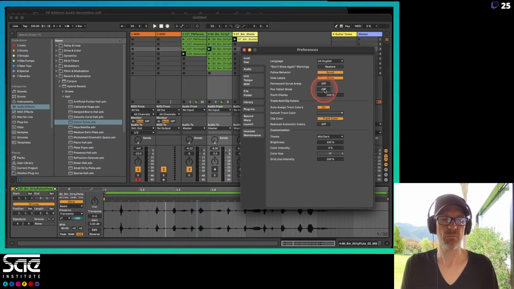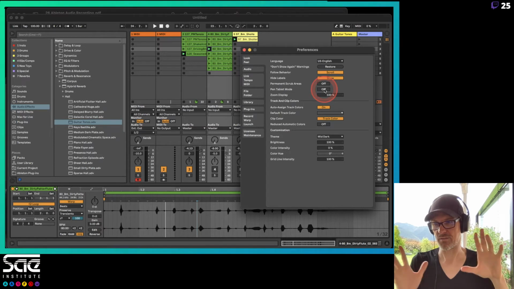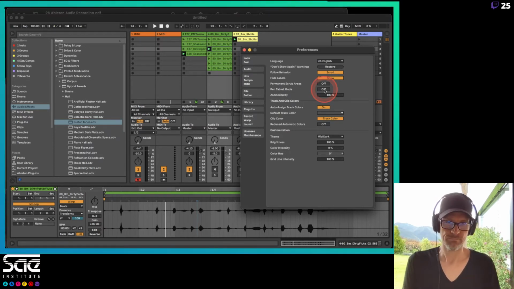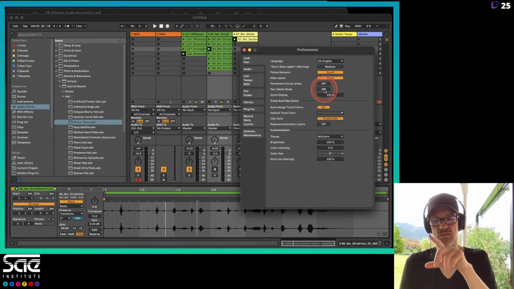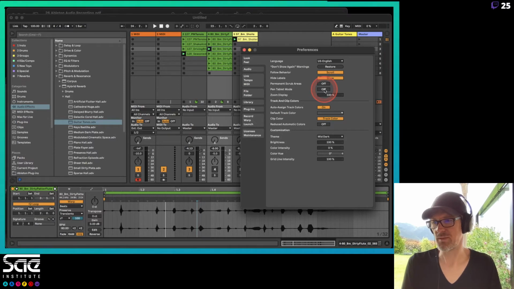And then the pen tablet mode, I don't use Live in pen tablet on my iPad or something like that as a screen. So I keep this off. If you are using some kind of a touch pad thing and you're using Live on the screen for that, then you can turn that on, but I don't use that myself.